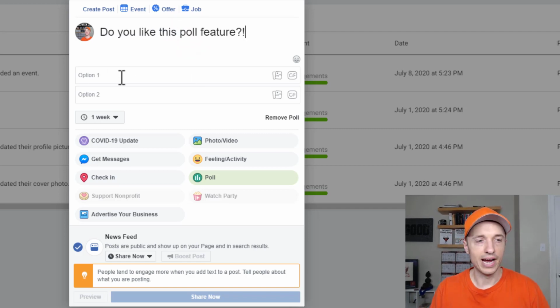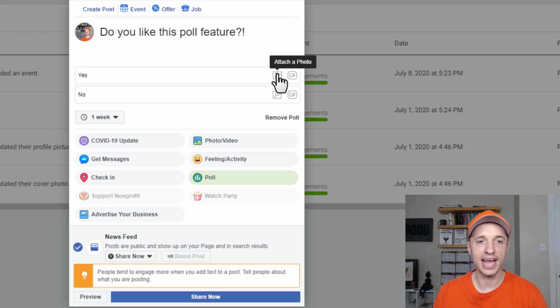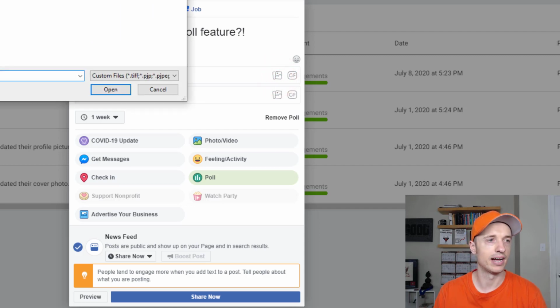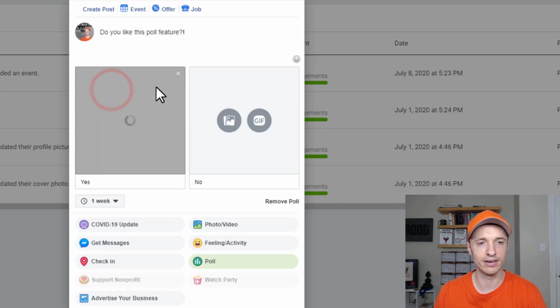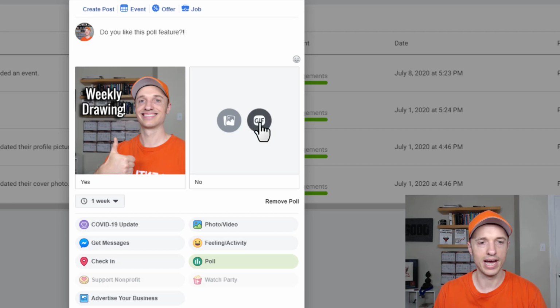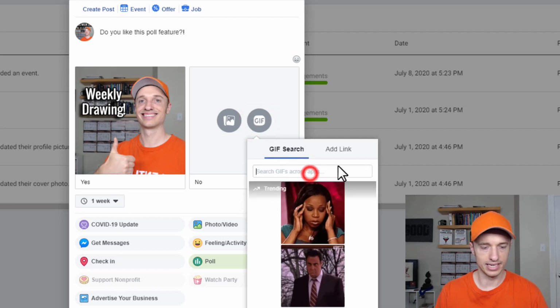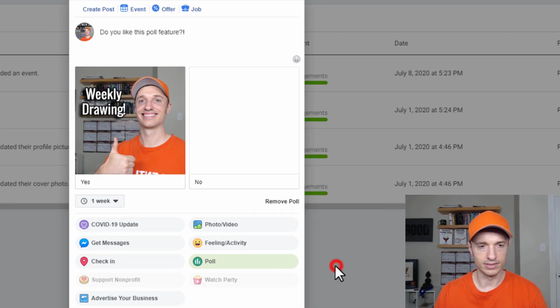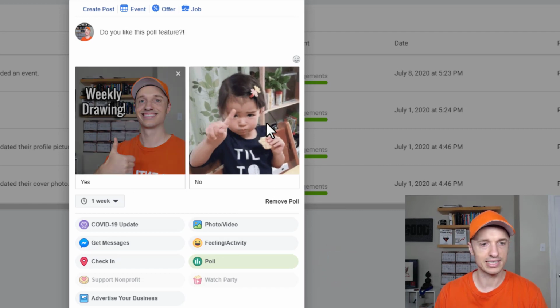And then you add the appropriate options. And you can add photos or GIFs to the options. So I'll do this one as a photo, so I select this option. I'll add this photo right here. And then for no, I'll add a GIF, and I'll say no. And we'll select this option right here. So we've got yes and no.